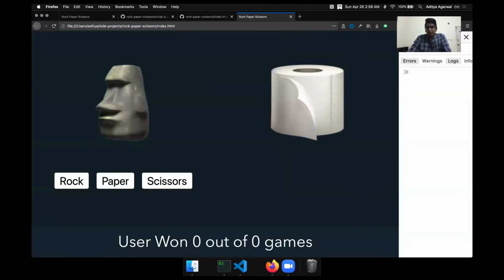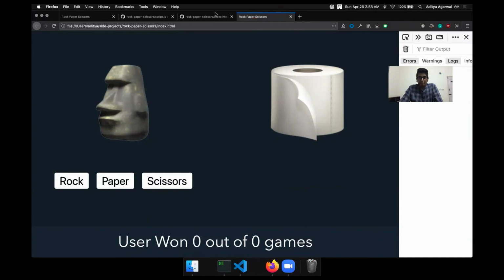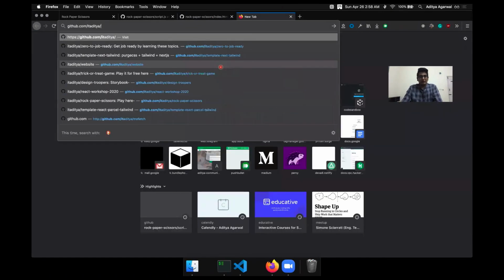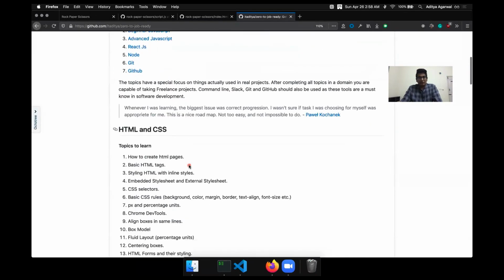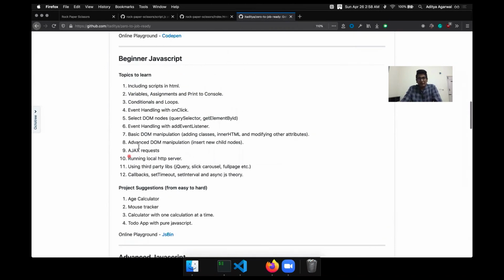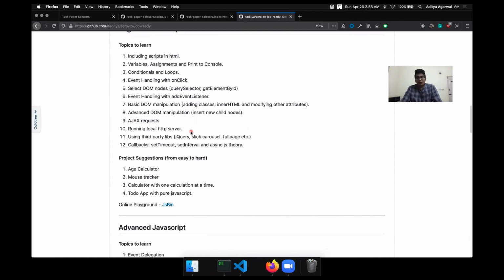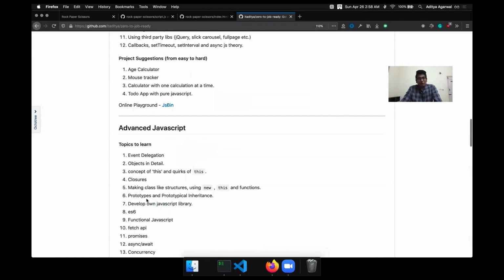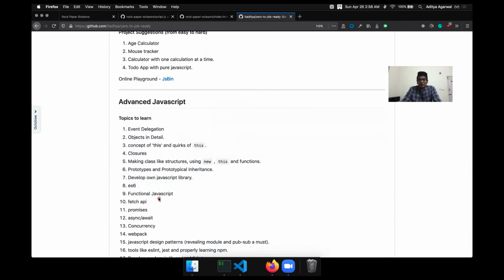And if you want to learn other advanced concepts, you can go to GitHub, it's Aditya 0 to job ready, and here I have told all the important concepts you need. Today we covered event handling and click, selecting DOM nodes, and other basic DOM manipulation. Other things that you can learn are AJAX requests and the fetch API, promises, async await, etc.